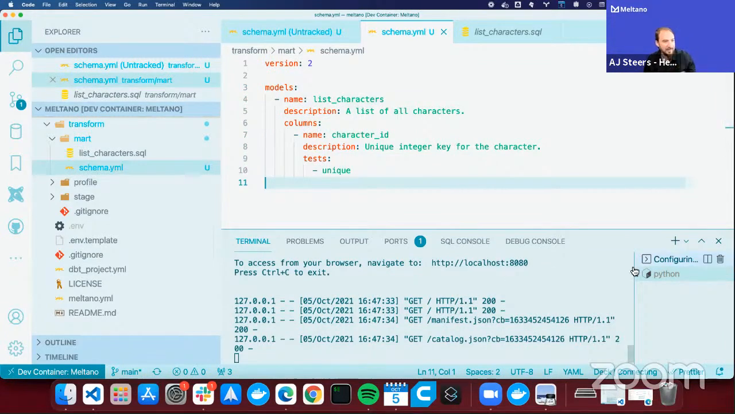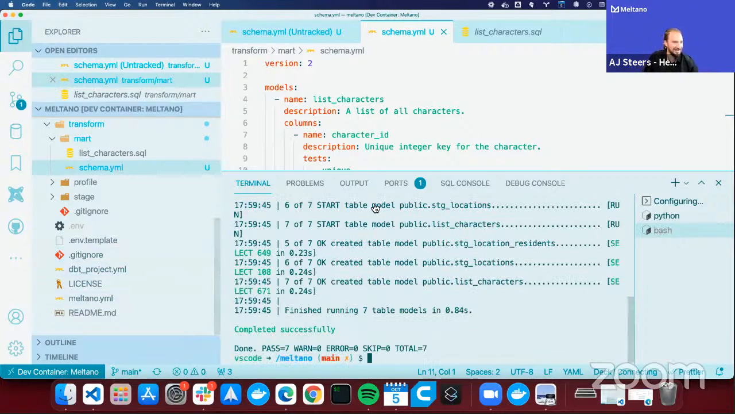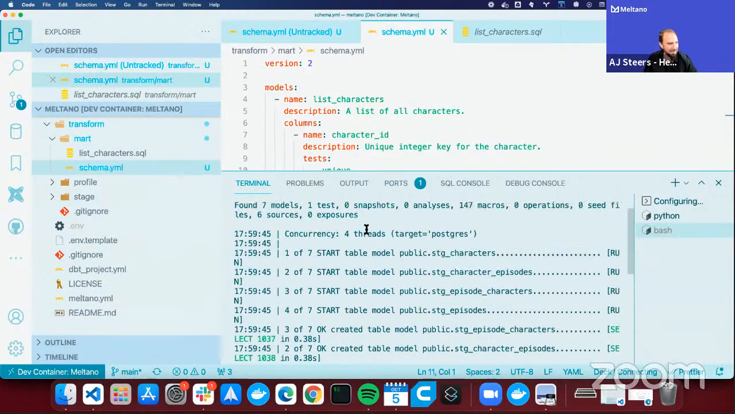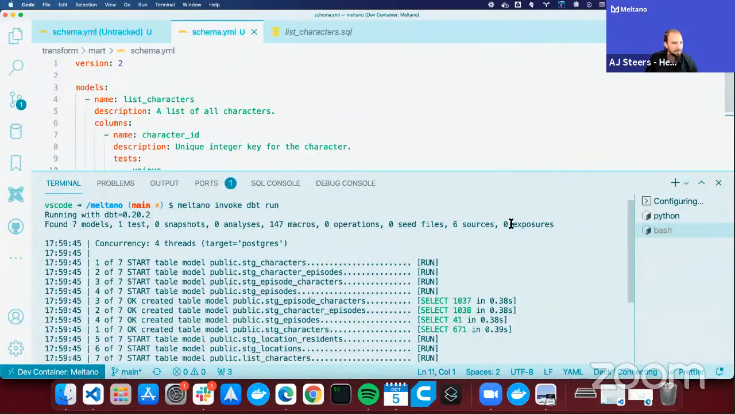But I'm going to show now what happens when I run dbt with this. So I'm going to open a new terminal. I'm going to run dbt run. I should also show that you can do meltano invoke dbt run. This will carry forward any environment variables you have declared in Meltano. So this is another way to run it. Dirty secret, I've actually aliased dbt to run through Meltano anyway through the repo, but just to show you, you can run it either way. All right, so let me quickly show this.